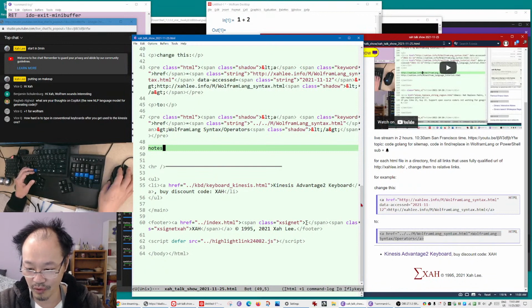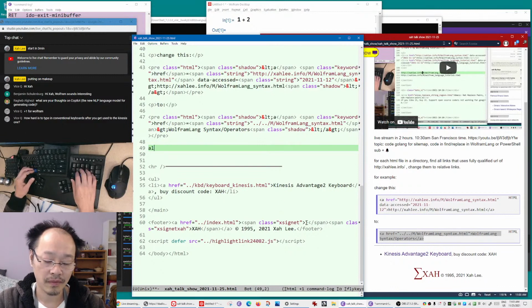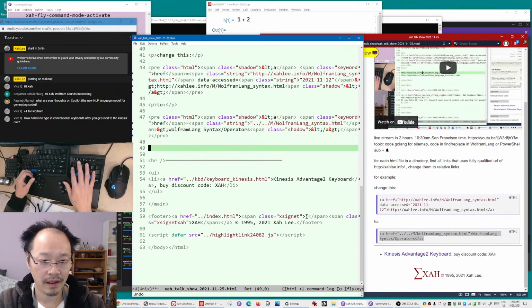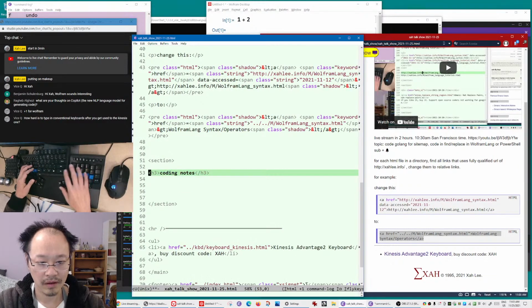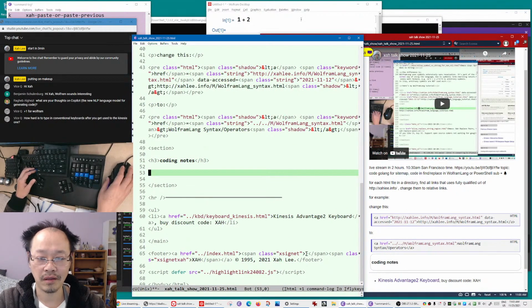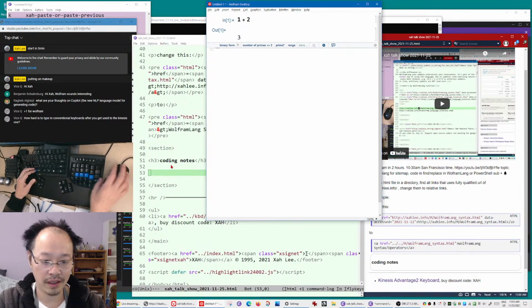Now let's get back to the Wolfram language coding. So let's focus on this. Wolfram language coding. So you want to open every directory. Coding notes. So let's write some coding notes. So the directory we want is, let's start to code.